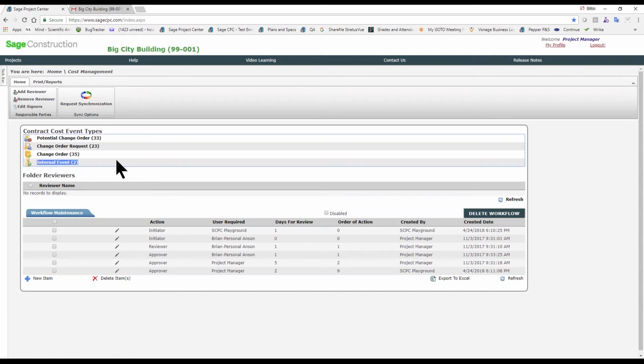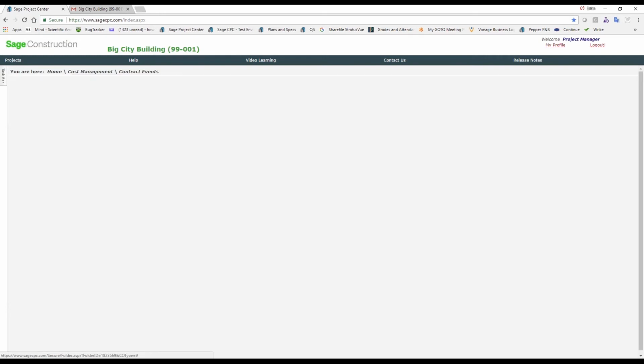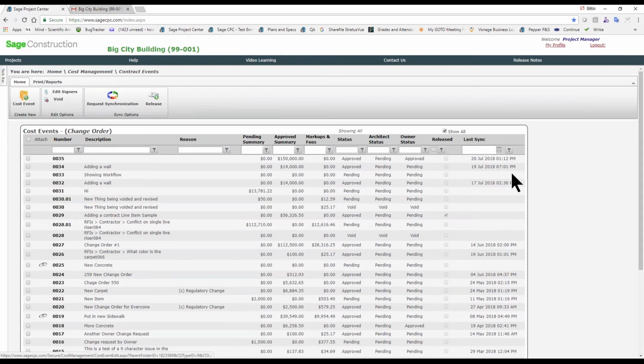We do have internal events as well. This would be a budget cost transfer within your own budget. So if you need to move money around your estimate, that's where you could do that. A change order will affect the revenue side as well as the budget, so that's the only difference between the two. If you are a synchronized project, you'll see when you sync down to it.